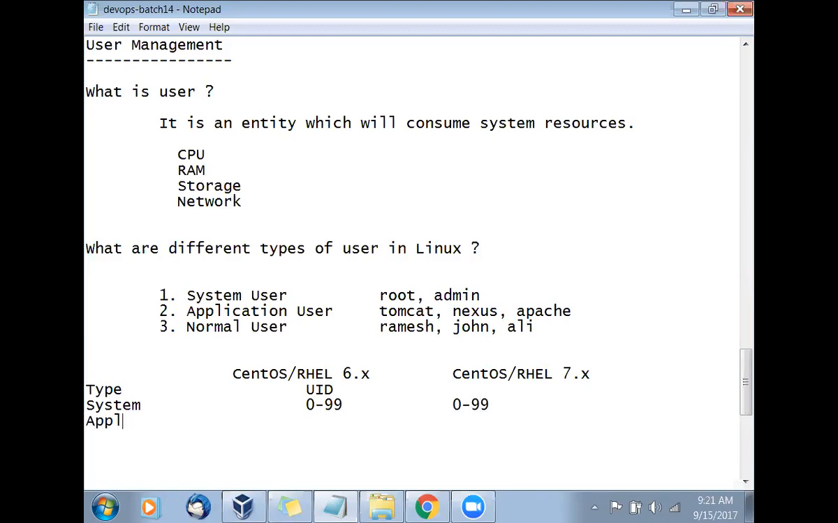For the application user, it starts from 100 to 499, I will make a correction. For the normal user, the identification number is from 500 to 60,000. So you can create 60,000 users, and you can even go higher, no problem with that.